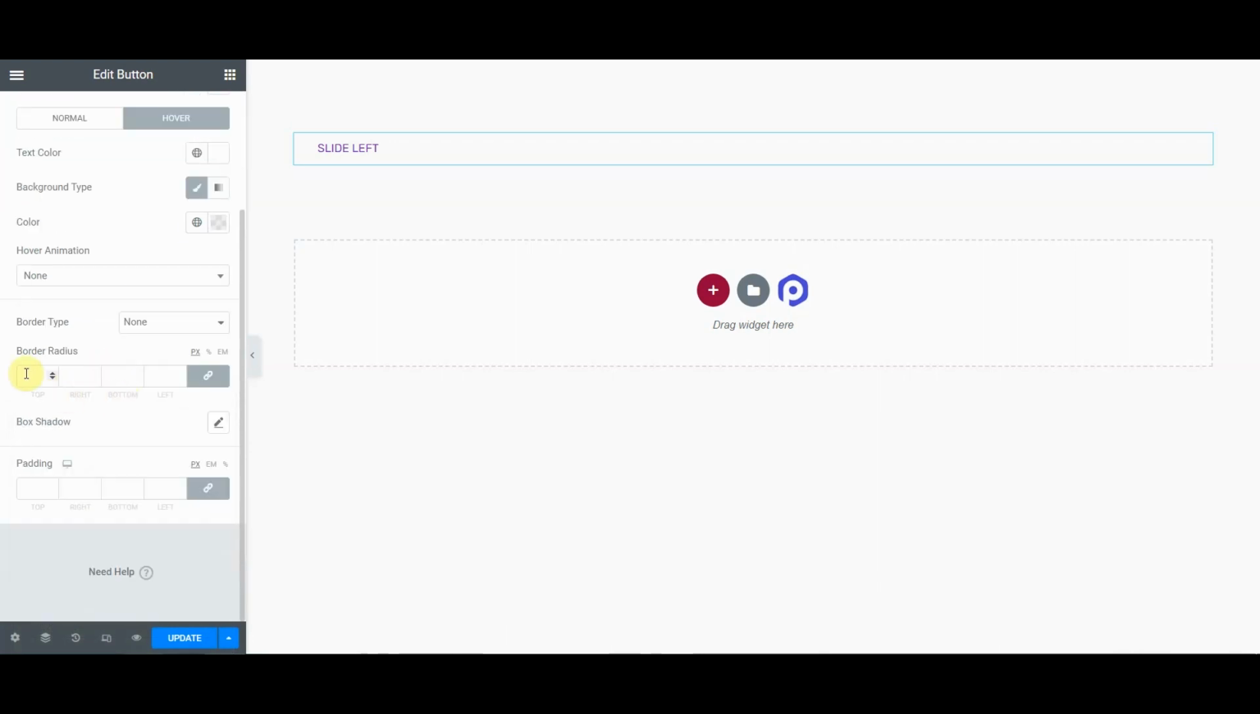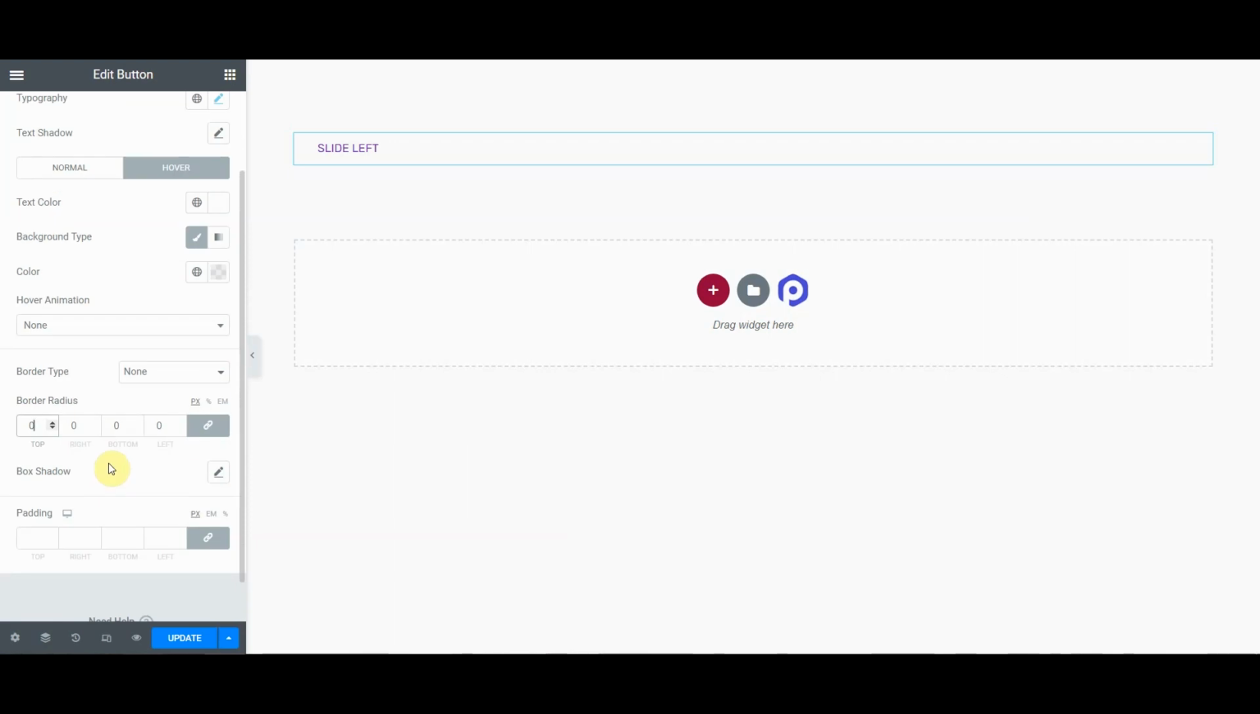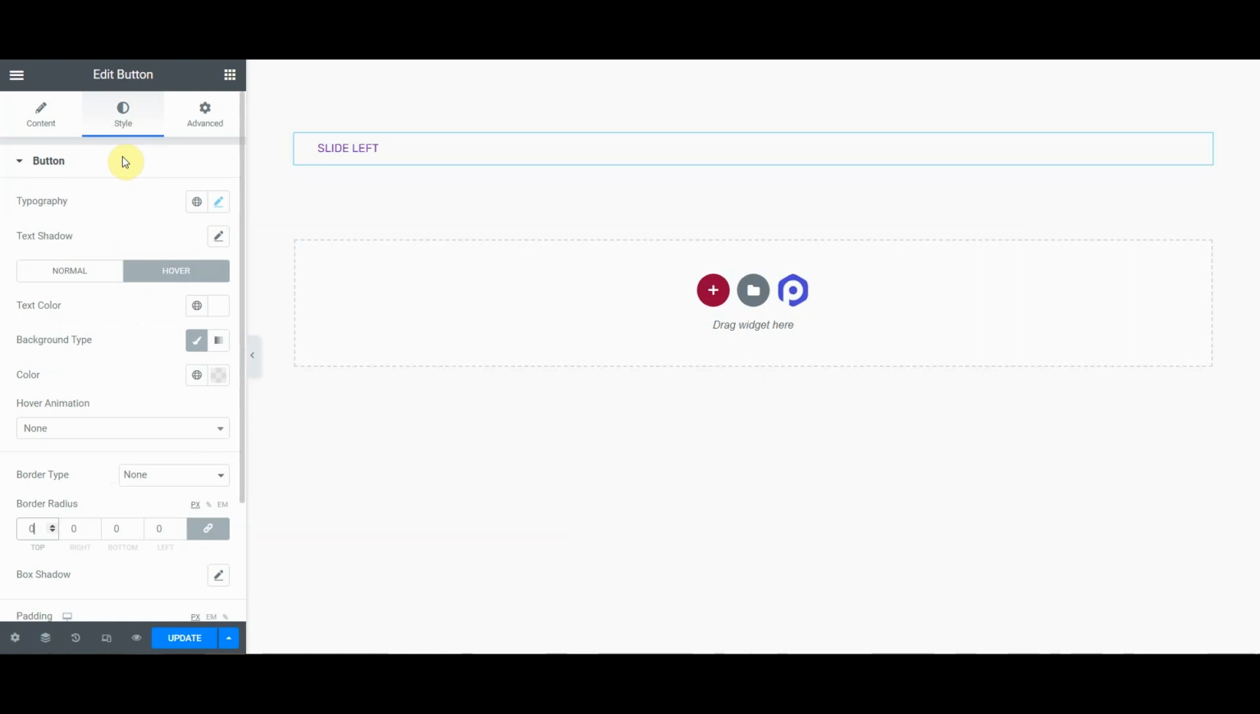So the next thing is that the border radius will be 0 because we are going to have crisp, sharp edges buttons. If you want to have a border radius, you can have it, but for the sliding effect, it will not look good. To perform the sliding effect, you can't change any options here in the styling option. You need to go to the advanced tab.